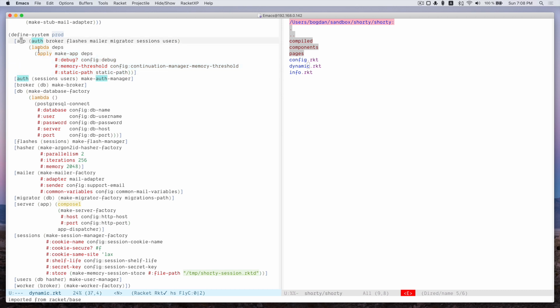So in this case, this lambda takes all of these arguments inside of this deps list and calls make-app with them to create an instance of the application.